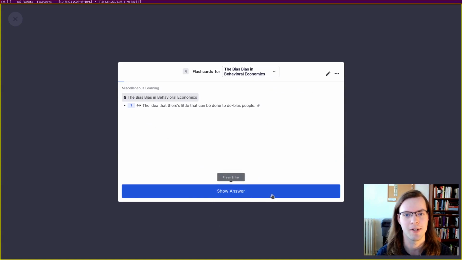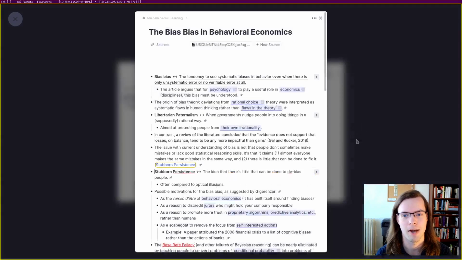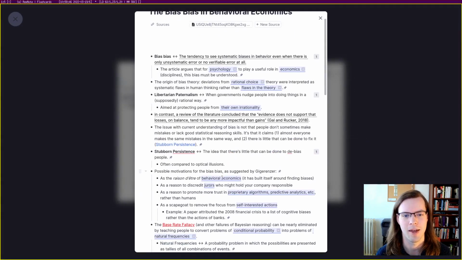The idea there's little that can be done to de-bias people. Well, what if I want to know more about stubborn persistence when I'm studying, right? In Anki, there's not really much we can do. It's just a series of disconnected flashcards. They might be tagged so you can go see the other flashcards. But what I'd really like to do is see my notes on the bias, or maybe even the original article, right? So in RemNote, I can go back and preview my document and see where that is.